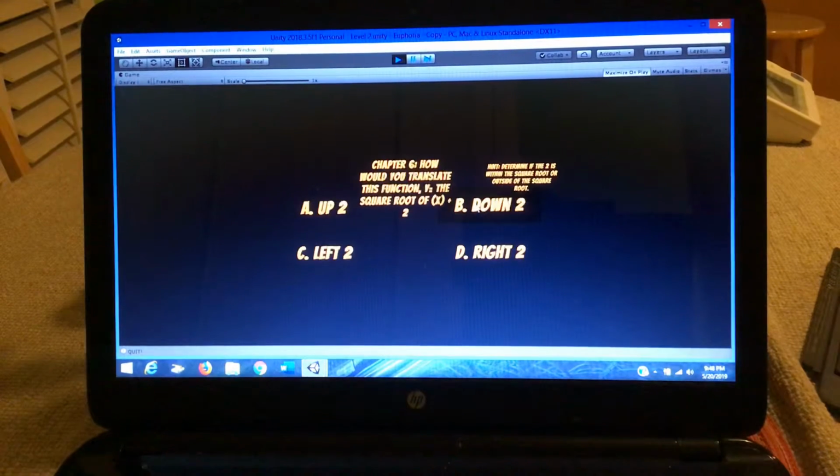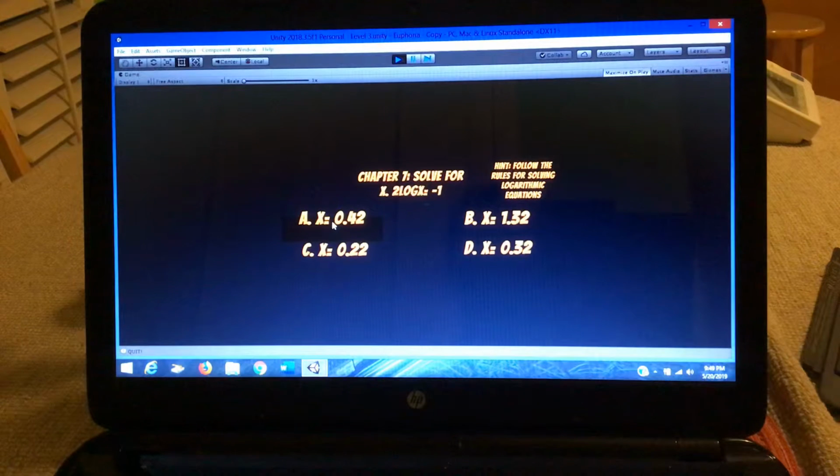So we know this one's 16. I'm just going to speed run it in a way, a little bit, sort of. So this will be up 2. It's loading. So next one, this is chapter 7 now. Solve for 2 log x equals -1.